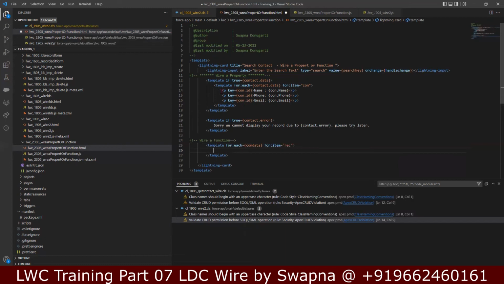Now I need not loop this again, like putting all of this. What I can do is simply put this paragraph. So here my record name is REC. And instead of name, just to differentiate it, let's say contact name by the wire function. Wire function contact name equal to contact name, right? Sending the lightning card, it's sending the template, should be fine.